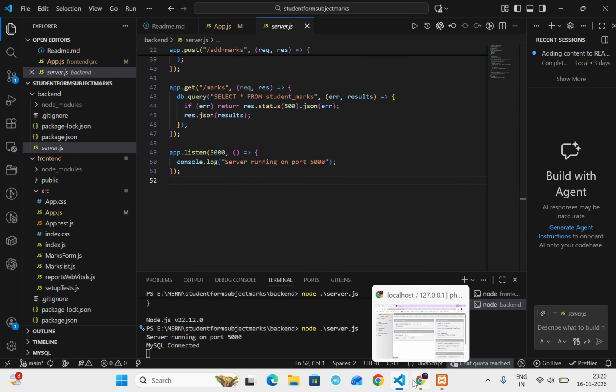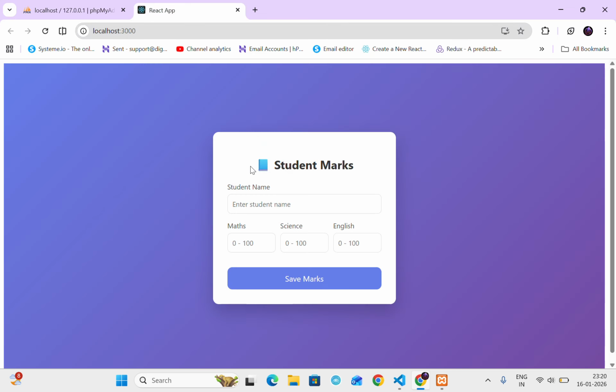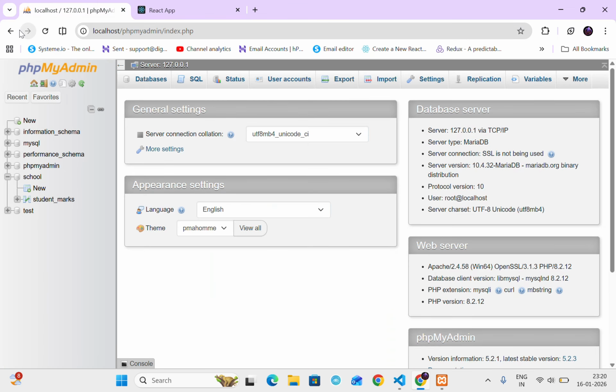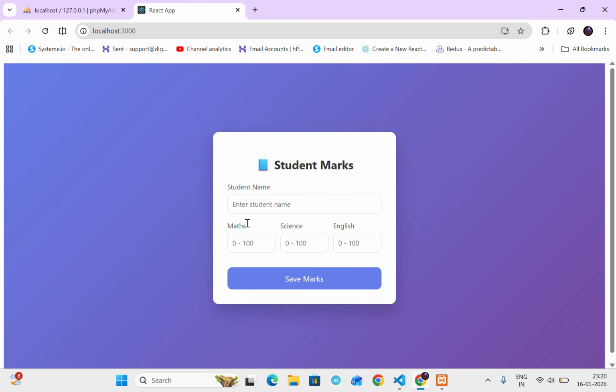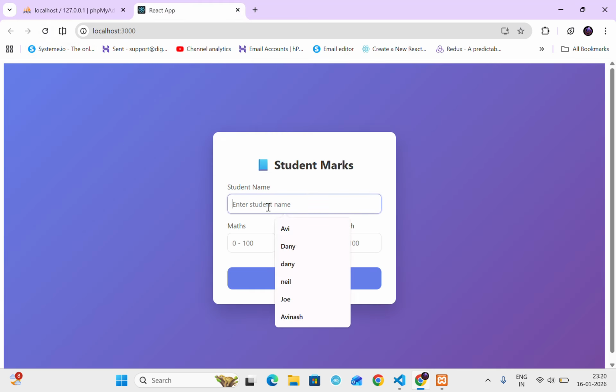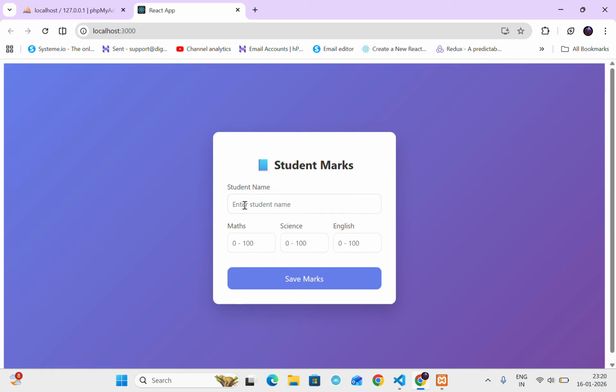Now let's check our UI. I will refresh once. Okay, localhost 3000. Danny, 85, 95, 65. These are the scores which the student named Danny has scored.